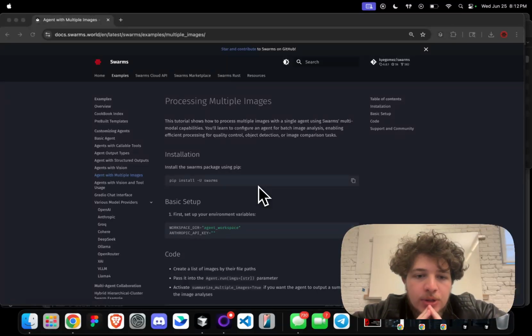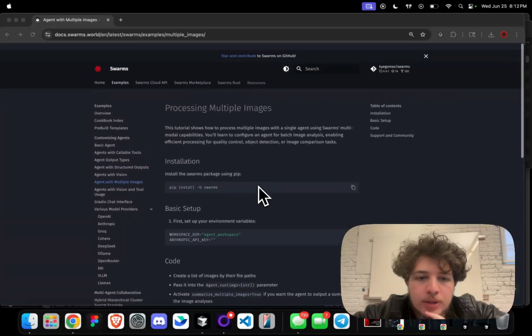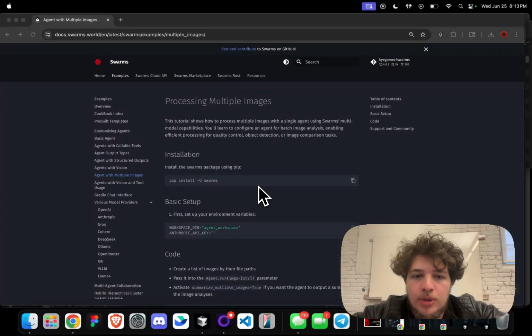The premise, or value proposition, of analyzing multiple images is that you could create descriptions out of these multiple images. You can compare them in some way, and you could use it for quality control, object detection, and image comparison tasks. I think this can be pretty useful for applications in manufacturing, logistics, and agriculture.